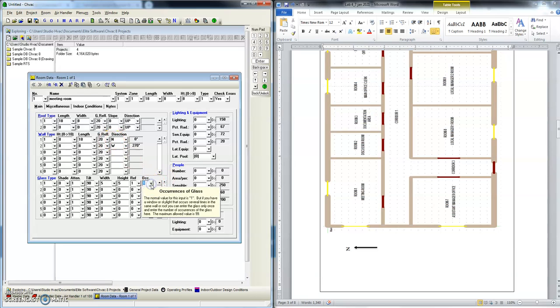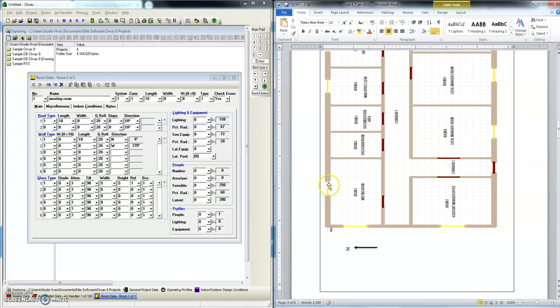And then occurrence, what is this occurrence? Occurrence is the quantity of glass attached on the wall at the north direction. So it's only one. Let's say I put 2, meaning you have 2 glasses here, you need to input occurrence as 2. Occurrence is the quantity of the glass attached at wall number 1.